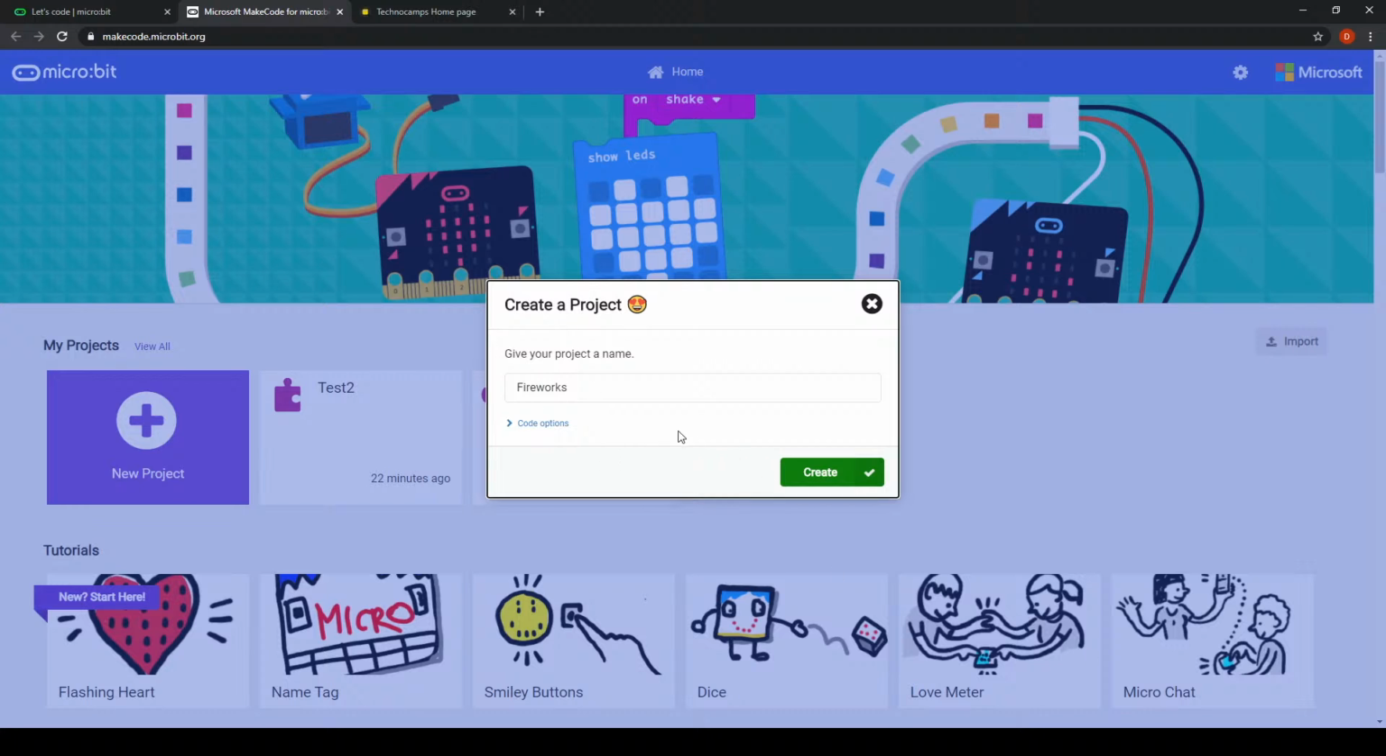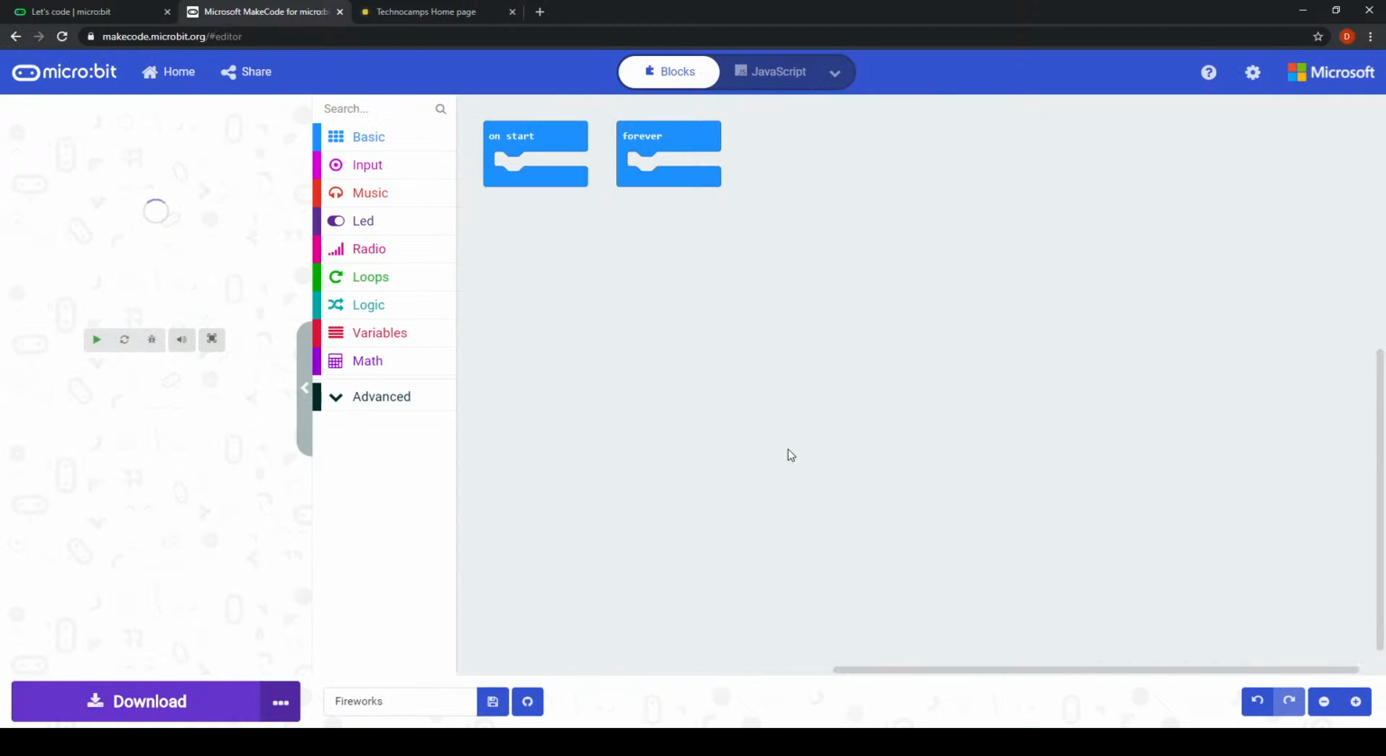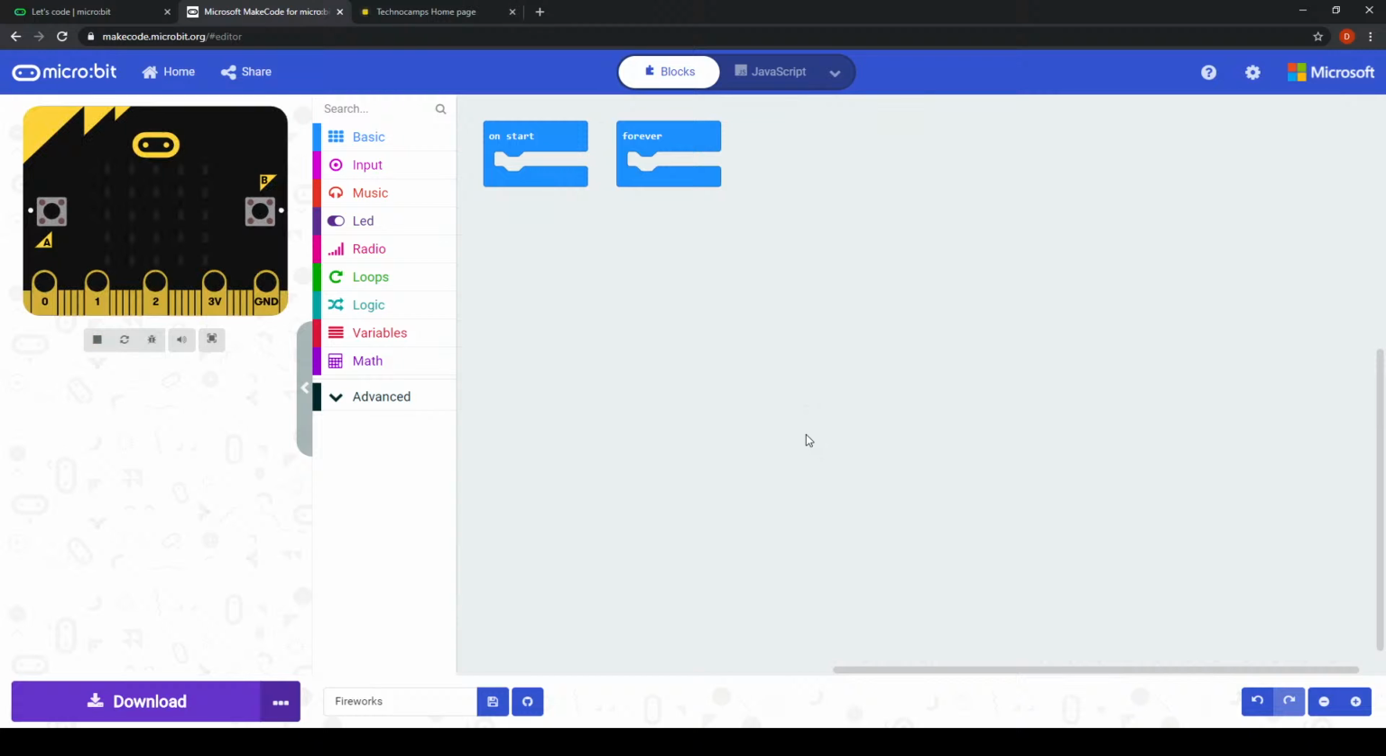So once you've given your project a name, you can simply click on the Create button, and then you'll see that you'll be brought to this screen. I'll leave everybody just a second to catch up, just to make sure we're all in the same place, and then we'll move on in just a second.